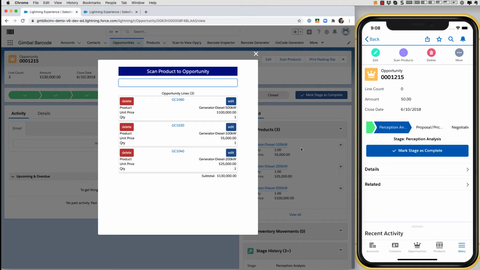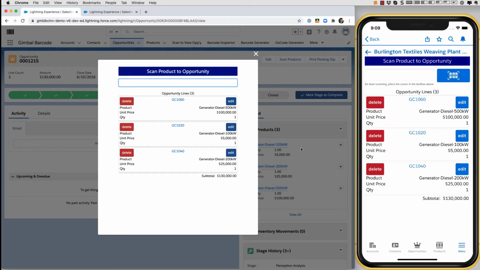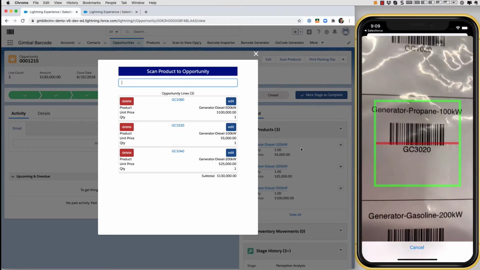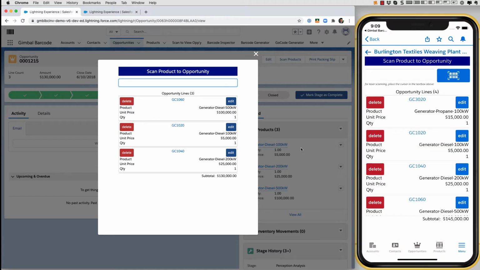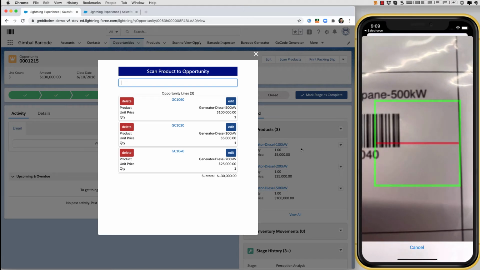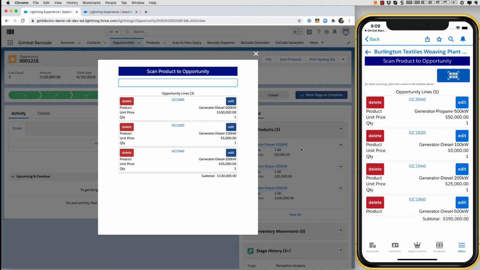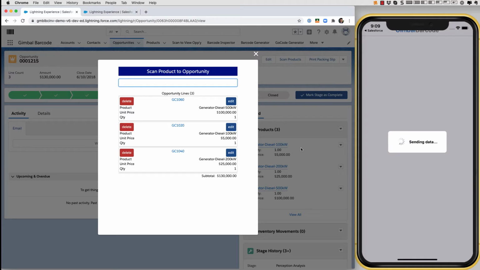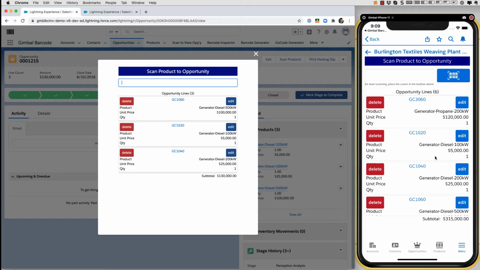I'm on this same opportunity, and I'm going to click the Scan Products quick action. That's going to launch the same Lightning component. And I'm going to scan three new barcodes in order to add those products to this opportunity as well. There's one, and two, and three, so that there are now six products on this opportunity.